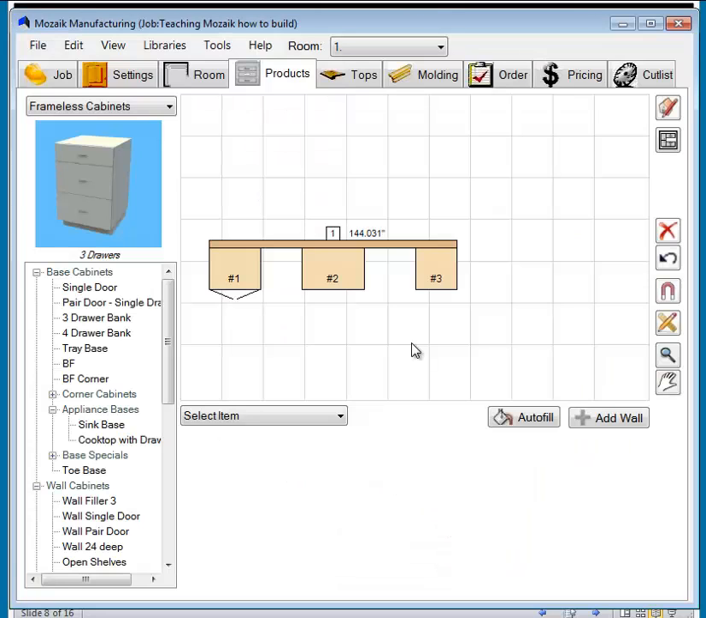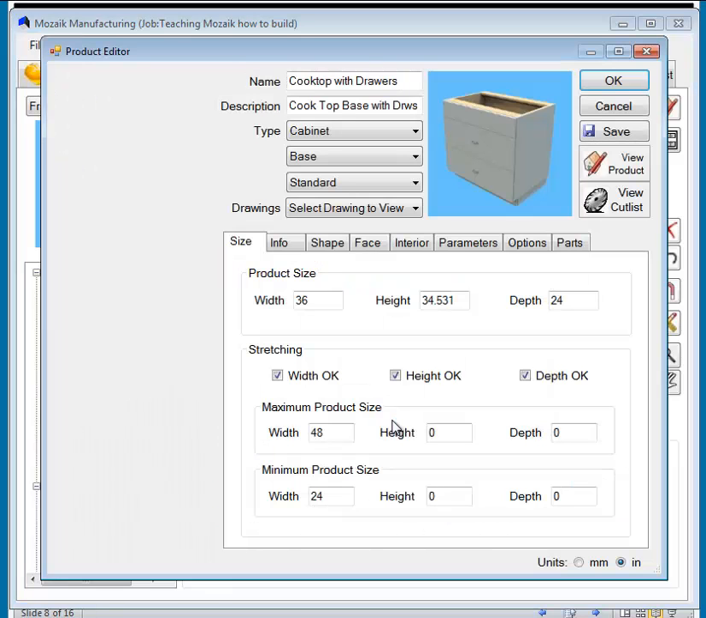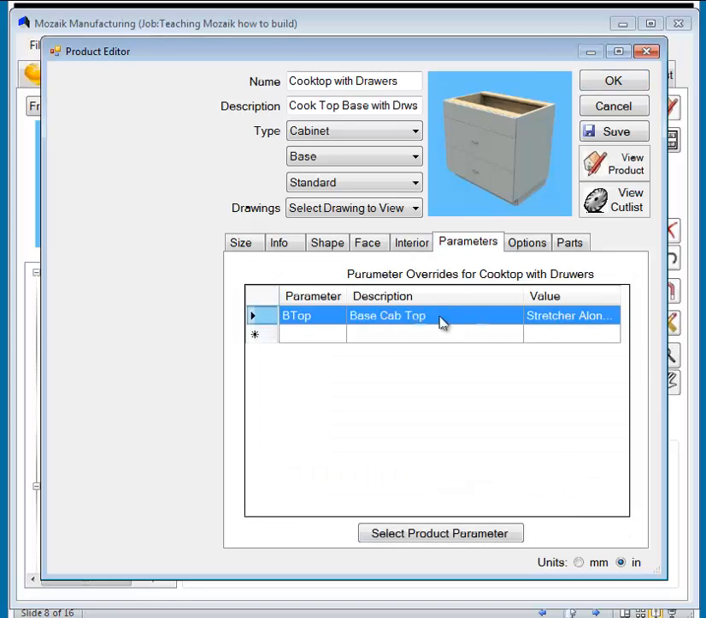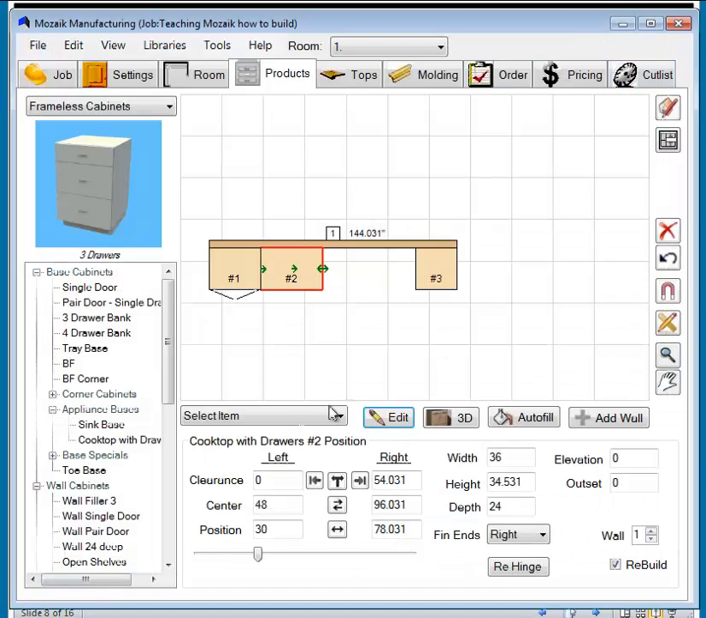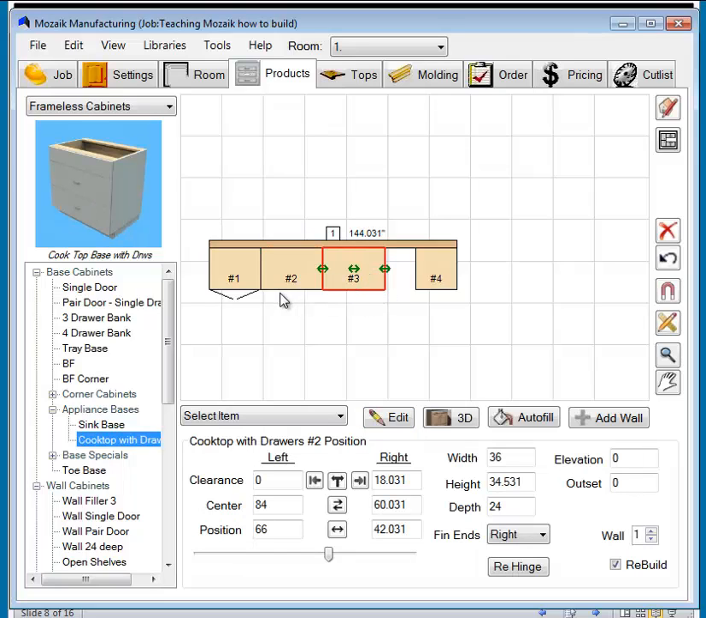It's also important to know that once you place a cabinet in a job, you're no longer modifying that cabinet in the library, you're now modifying the cabinet in the job. So we can go in and override any of the parameters or any of the configurations for the cabinets in this job without affecting the library cabinet. For example, if we took the cooktop base and let's move it over and let's go to Edit and let's change the parameter there, no top. And then let's take another cooktop base and put it on the wall beside it. So now cabinet 2 has been modified for this one job.